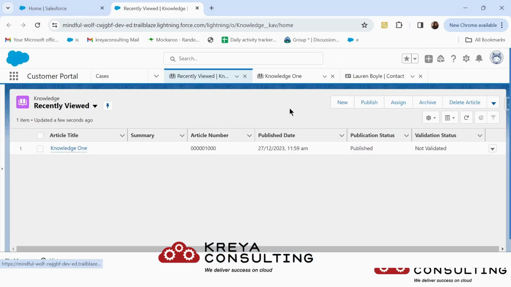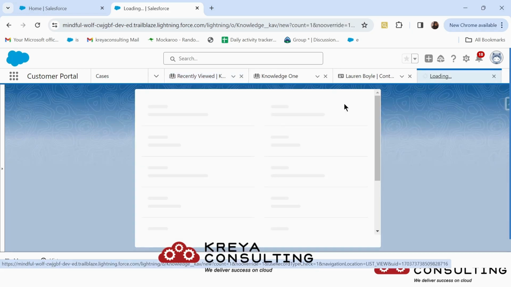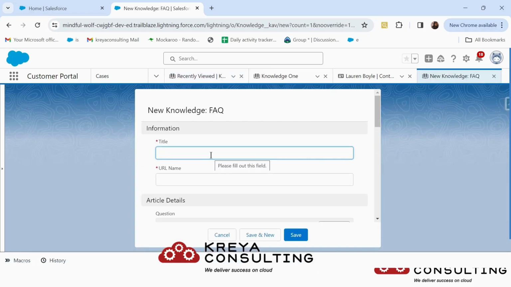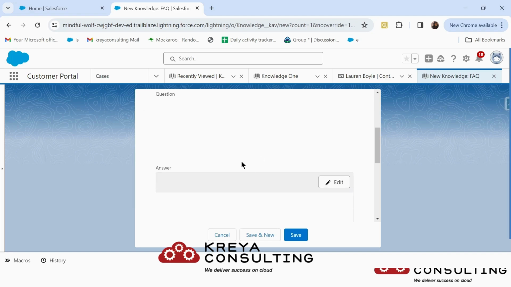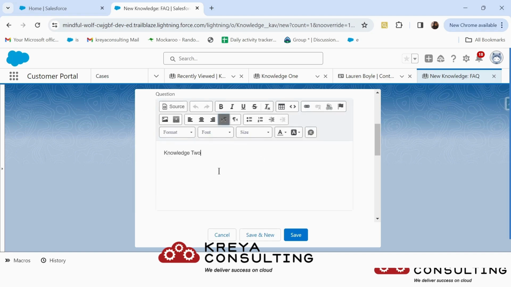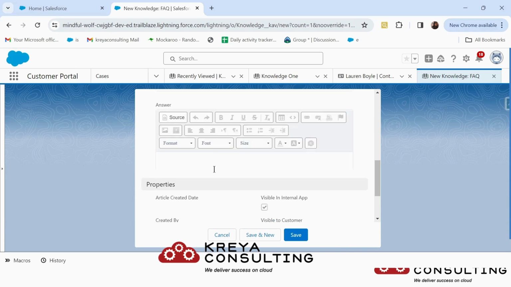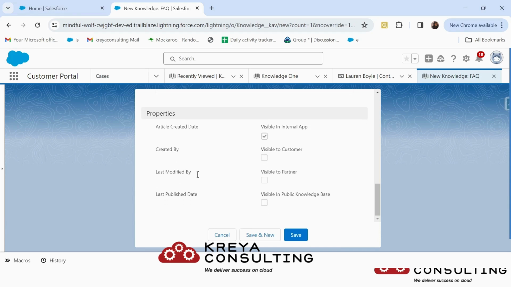From here you can click on the new button to create a new knowledge article. Click new here, and let's say I'm naming this one. Let me copy paste the same into the question and answer section, and save it here.